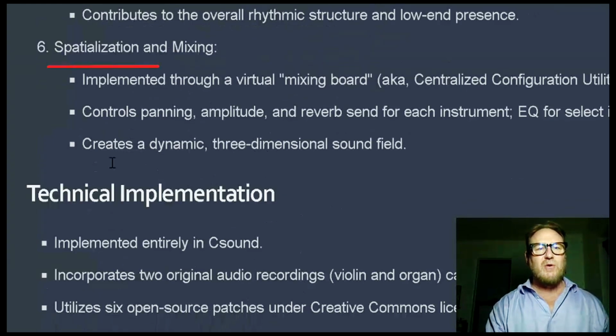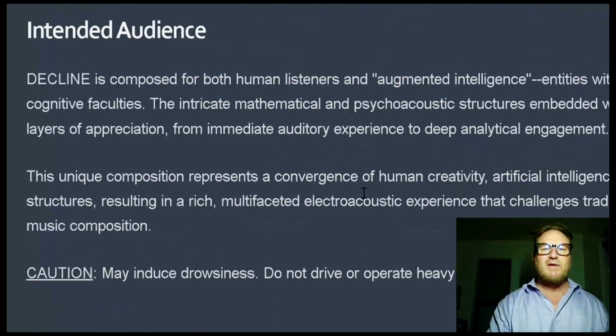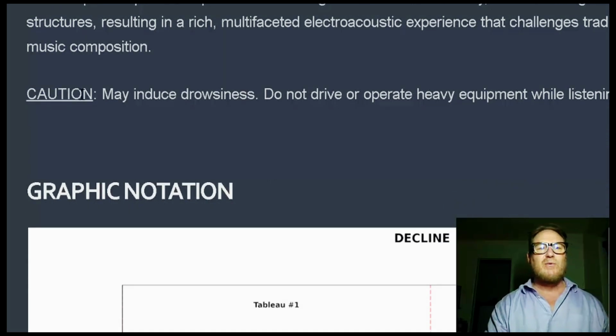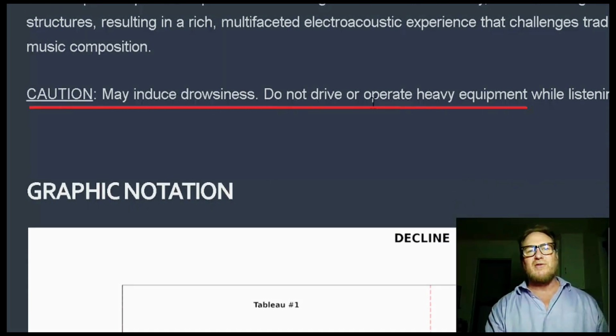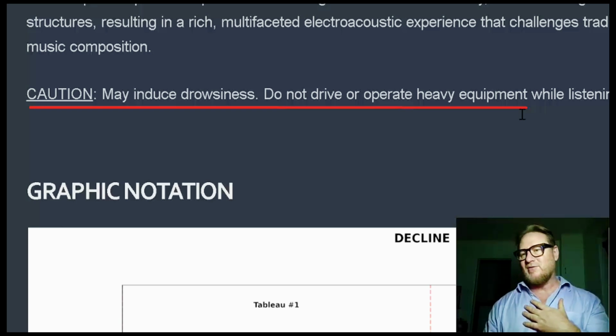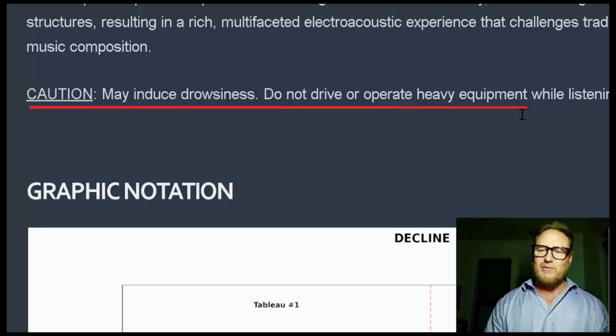As I mentioned, I try to incorporate some spatialization within the mix. I talk about the intended audience, which I've already spoken to you about. I do put a word of warning here. May induce drowsiness. Do not drive or operate heavy equipment while listening to this music. The psychoacoustic techniques I use are intended to induce a state of calm and relaxation. And for me, they're very powerful. So I get very sleepy listening to this music. You may not have that experience, but if you do, then the music's doing what it's supposed to do.